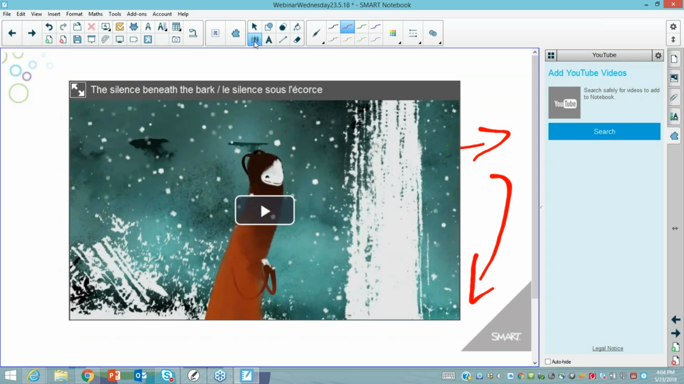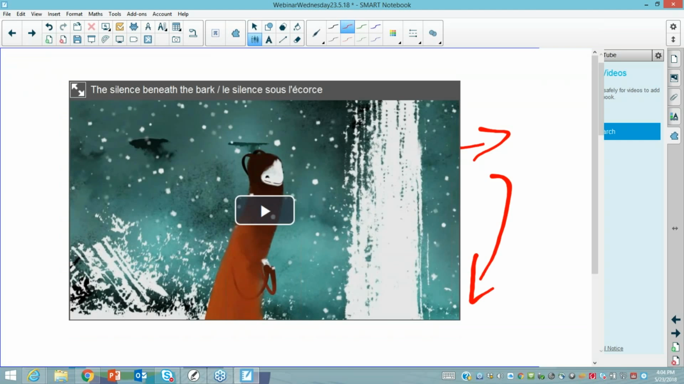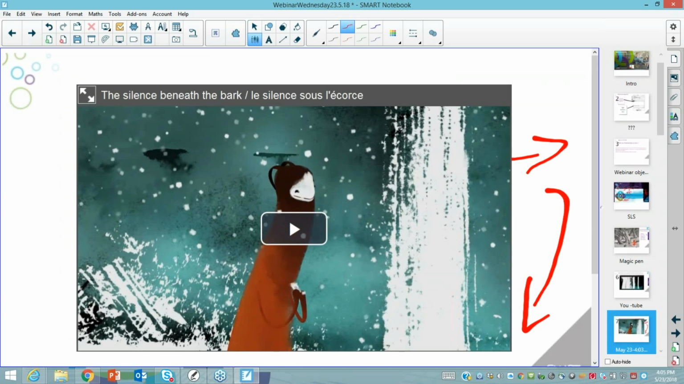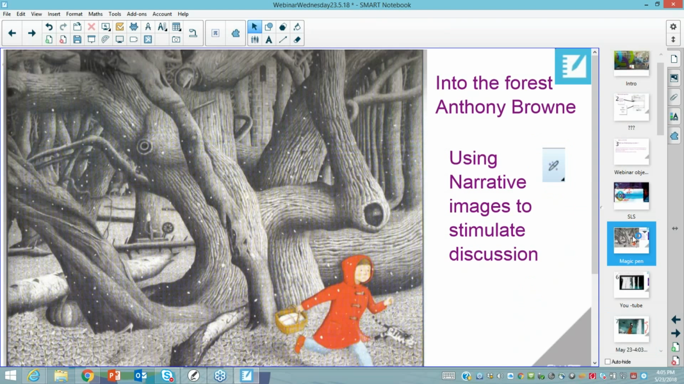And as you will have noticed, as soon as you have a YouTube video within Smart Notebook, the adverts are going to be removed, because you're actually doing a white hat search, first of all, for safe search, and secondly, you're removing all the adverts within the Smart Notebook software. So very frequently, lots of teachers will use YouTube as a narrative stimulus, and this is an example of one of those.